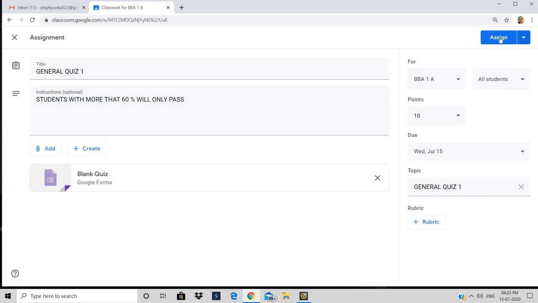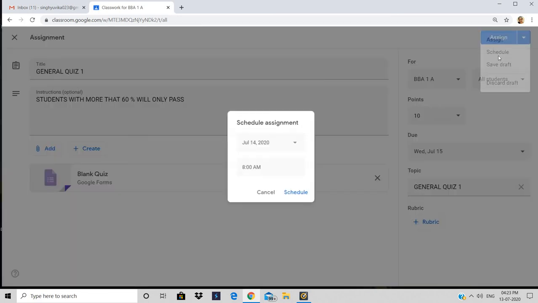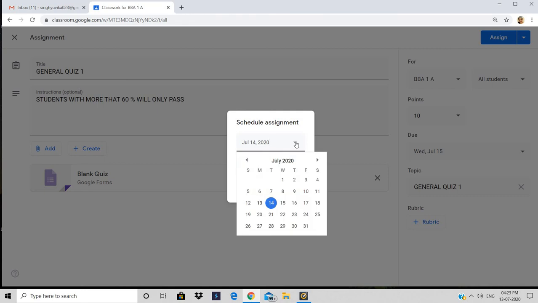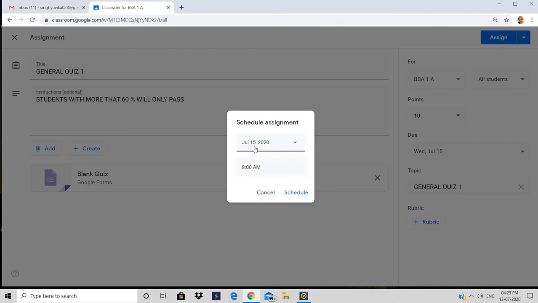So what I'll do, I'll just assign it or schedule it. So if I'm scheduling this assignment, okay, so it will be visible only on 15th of July 8 a.m. sharp, right? So I'll just schedule it here.